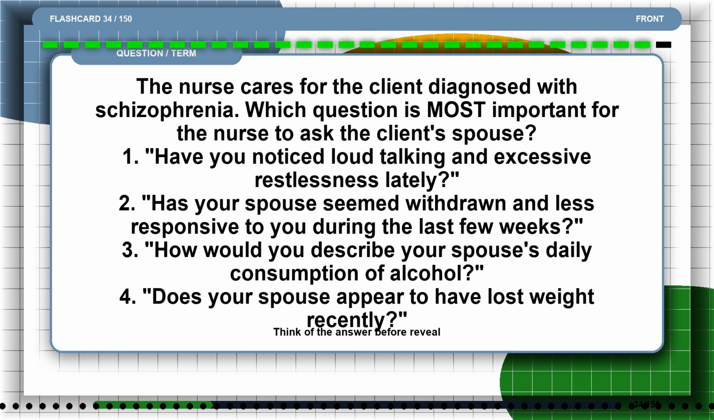Flashcard 34. The nurse cares for the client diagnosed with schizophrenia. Which question is most important for the nurse to ask the client's spouse? 1. Have you noticed loud talking and excessive restlessness lately? 2. Has your spouse seemed withdrawn and less responsive to you during the last few weeks? 3. How would you describe your spouse's daily consumption of alcohol? 4. Does your spouse appear to have lost weight recently? Think of the answer before the reveal.